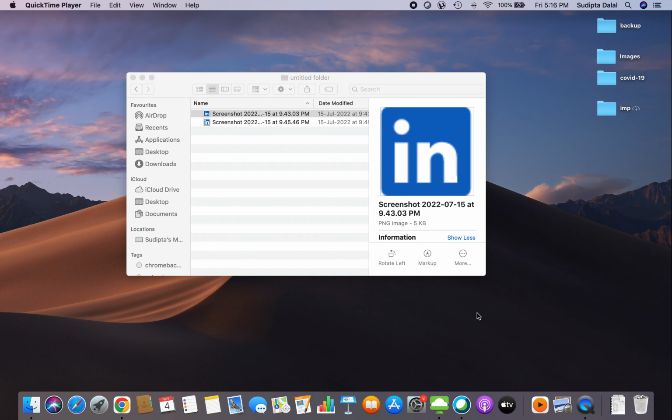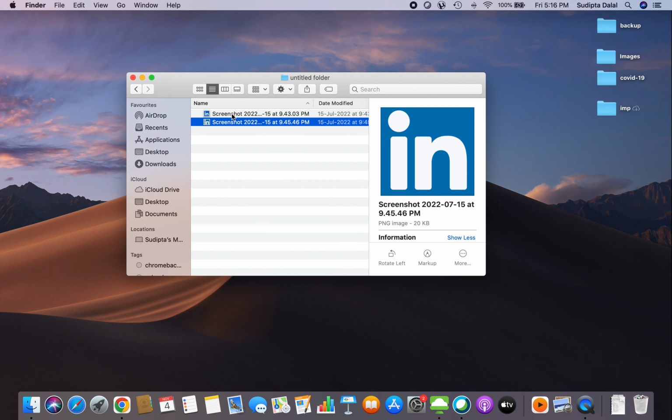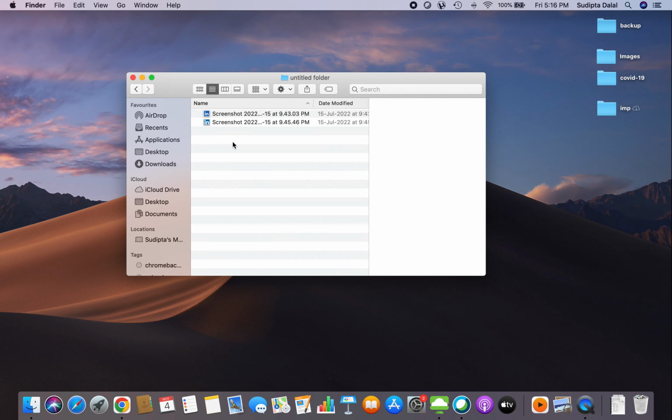Today I will be describing how you can zip or unzip any documents, files or folders in Mac. Okay, let's get started with this video. So I have already opened this folder and I have two files. It's just two screenshots of the LinkedIn icon. Now I'll show you how I will be zipping these two files into one in Mac.